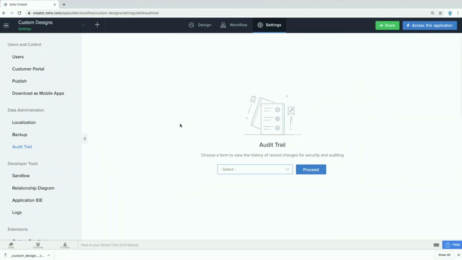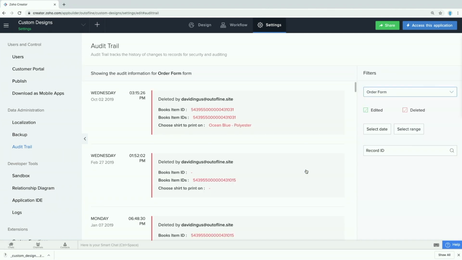It does not look very exciting, but here's where the excitement happens. These are all of the forms within your application, and you're just going to go form by form and look at the changes made to each form on an individual level. So we're going to take a look at the order form, and we see that a lot has been happening here. These red records are deleted records, or this red notification is a deleted record.